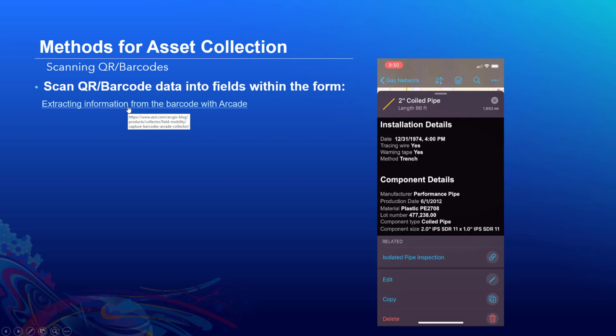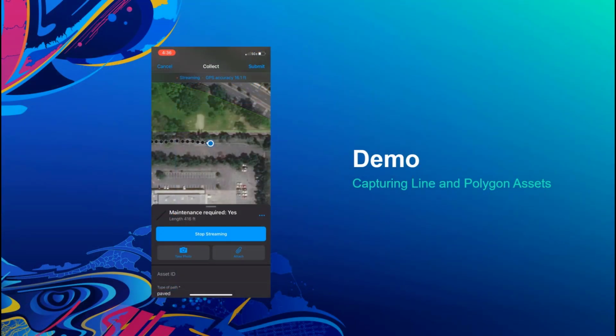So now I want to turn it over to Colin, who's going to share more information and methods for collecting assets in the field. Thank you, Kevin. Now that Kevin has shared some basics of collection in the field using point features and smart forms, I want to dive into line and polygon collection. So I'm going to go straight into a demo for you guys.